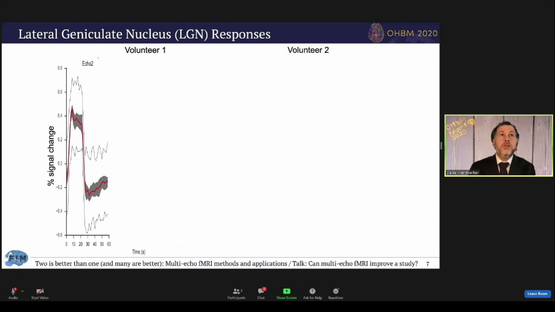So across these 103 runs, I have the hemodynamic response to the block design. The red line in this case is the median response for the 100 runs. The gray is the 75th percentile across all 100 runs. And the black outlines are the maximum and minimum.